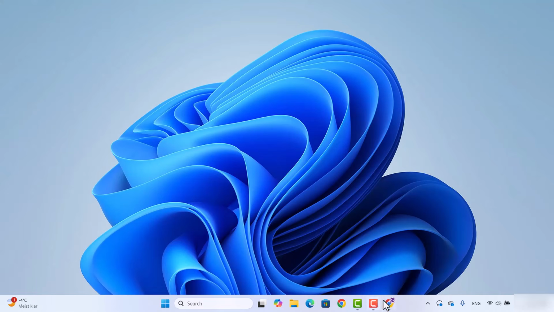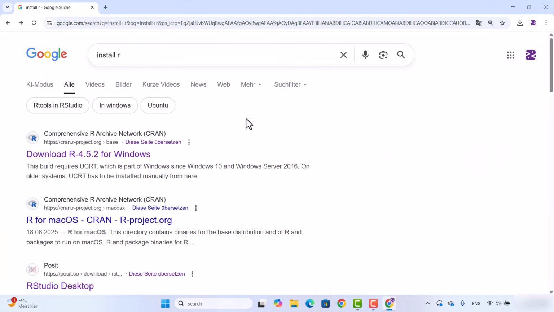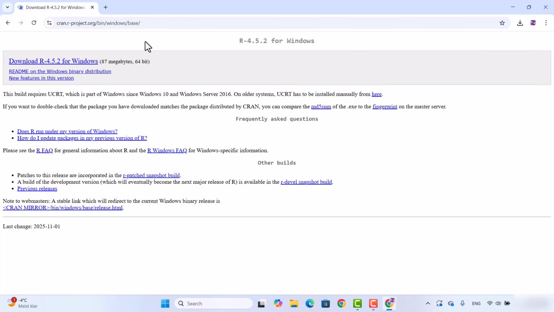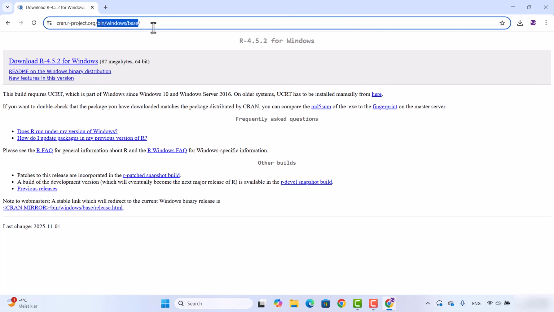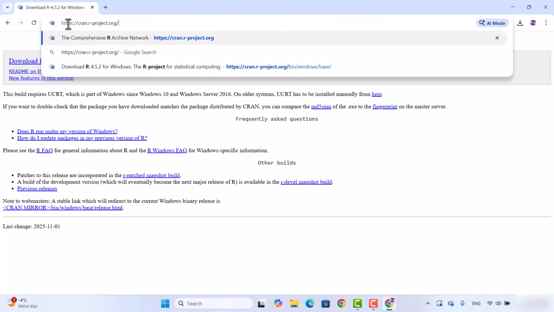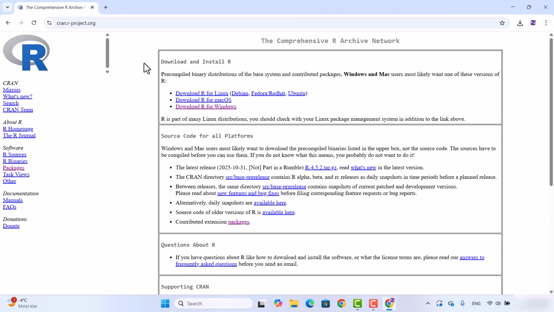So first of all, we will open our favorite browser and search for install R. And the first link which will appear here will be from cran.r-project.org/base. So just click on this link. I can give this link in the description of this video also, so you can directly come to this web page, or if you just open the official website, which is https://cran.r-project.org. Let's go to the home page.